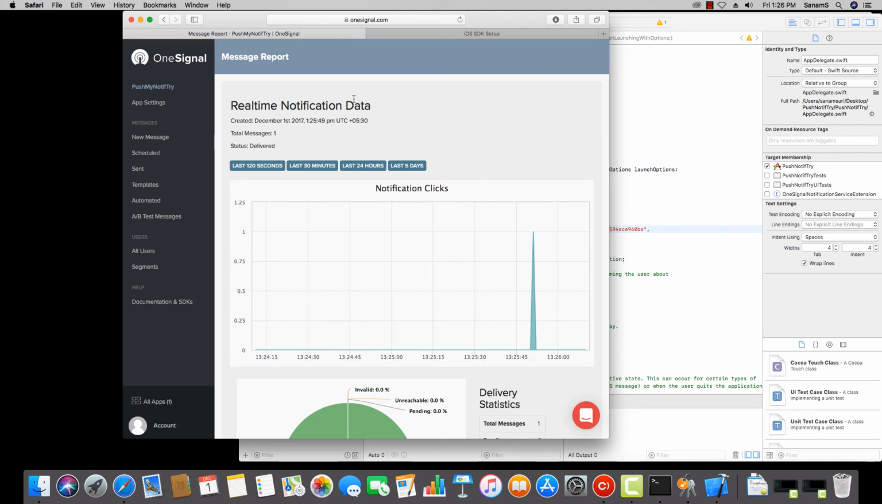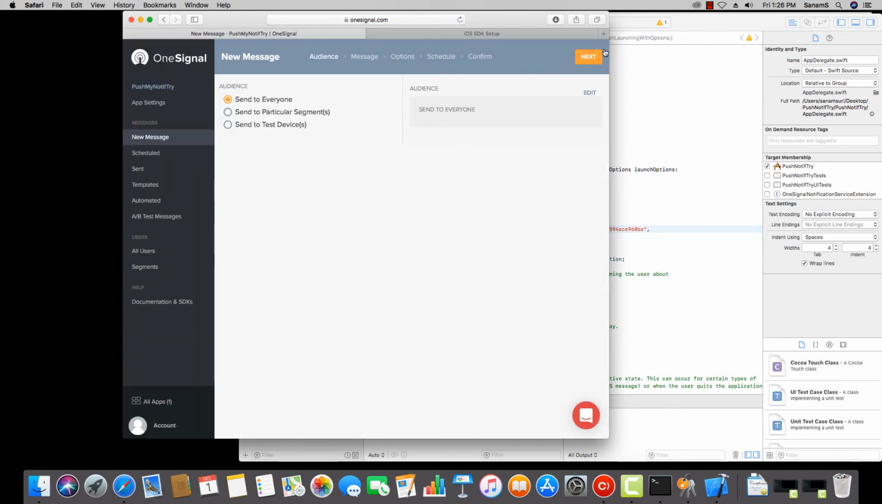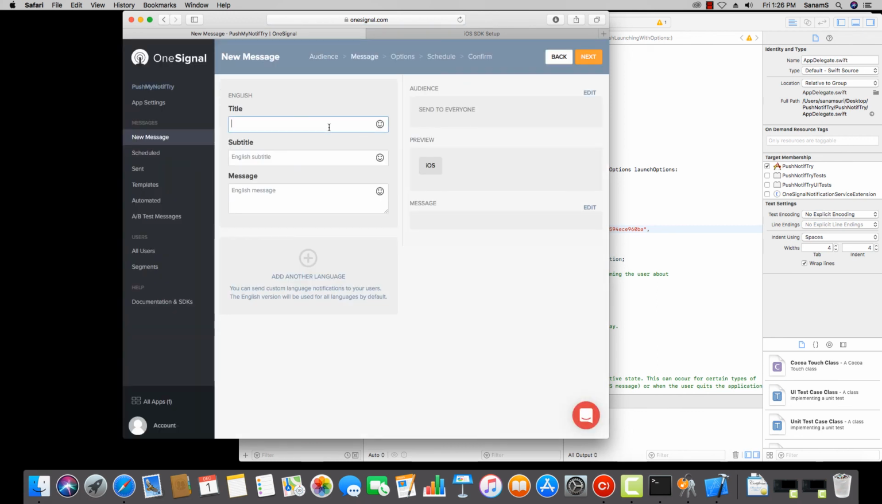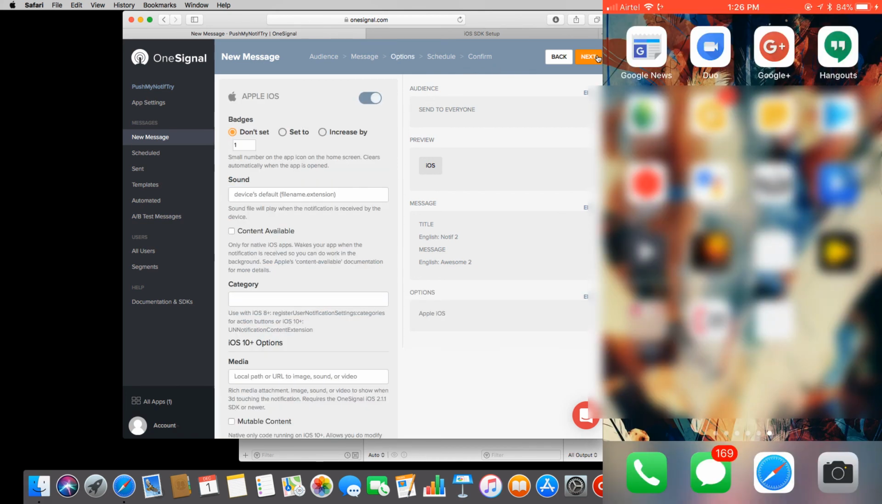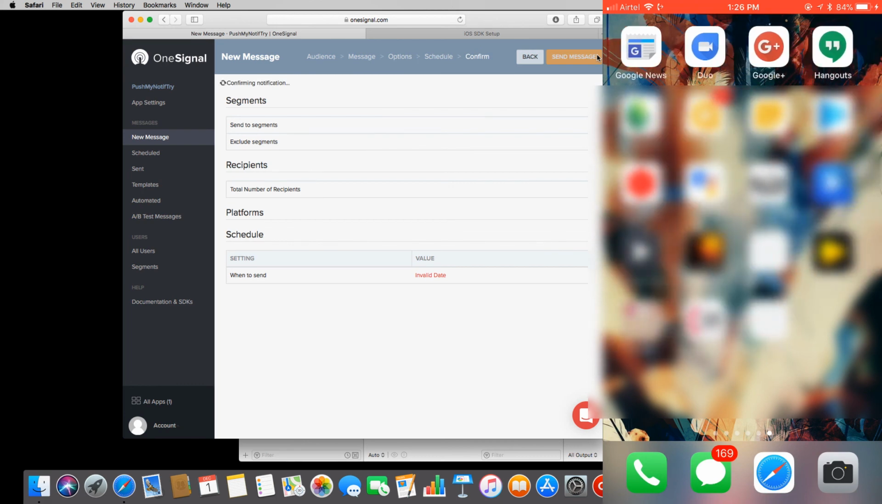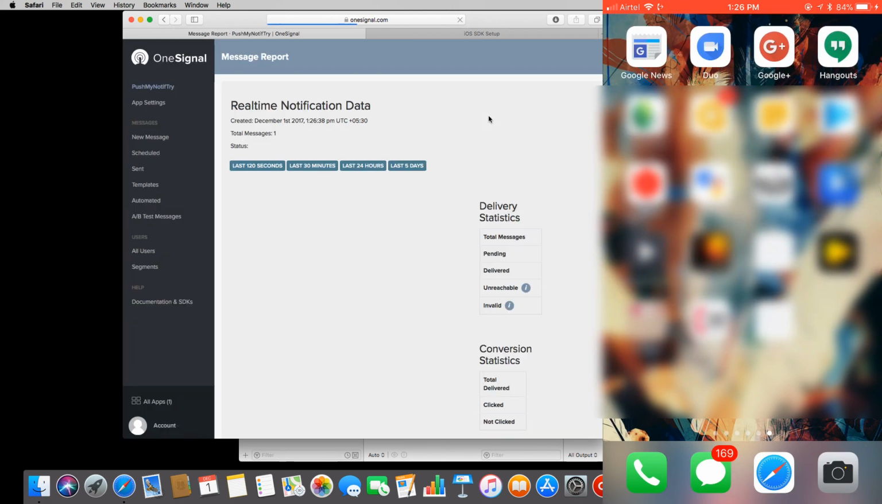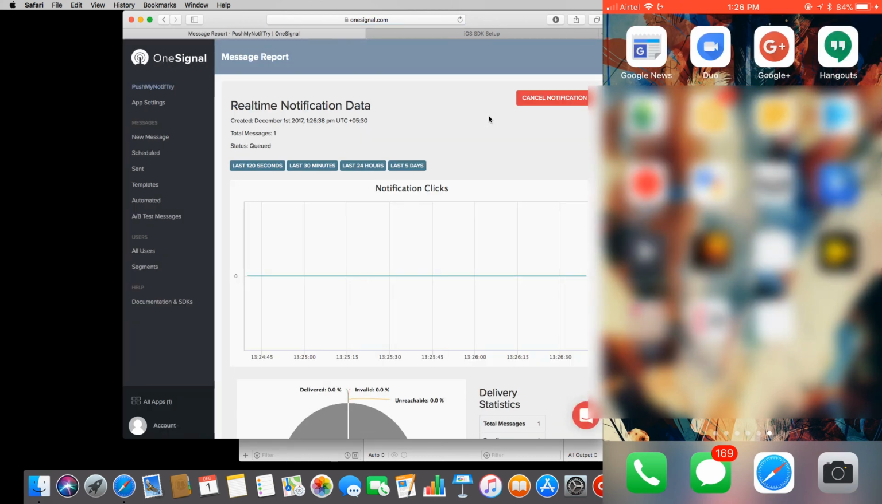I'm gonna create a second push notification while I'm outside the app. So we'll see if the push notifications work for that as well. Notif 2 and awesome 2. So I'm outside the app right now. Next, next, confirm, send message. And you can see I have my notification here.